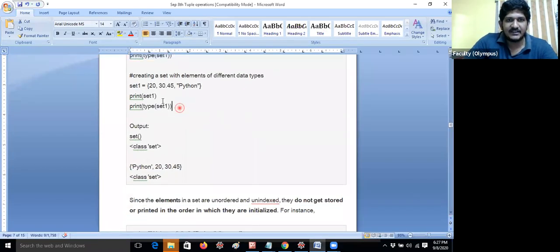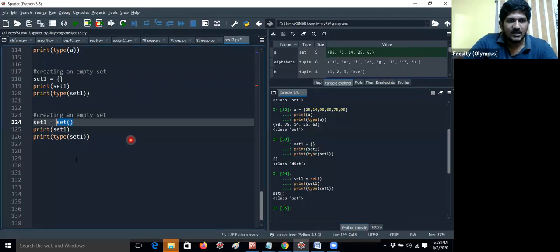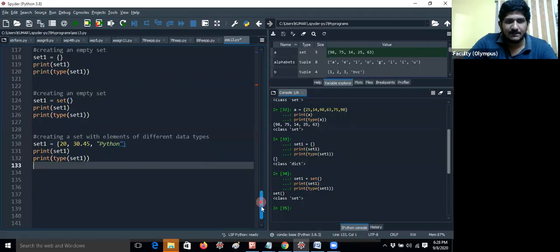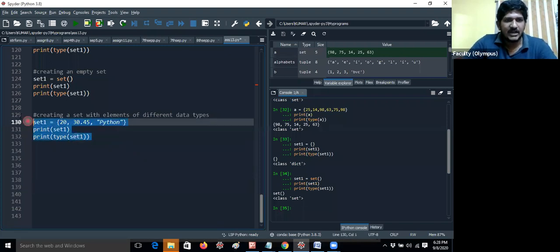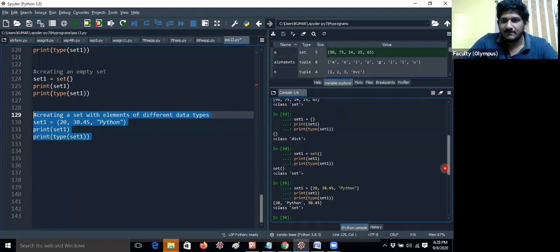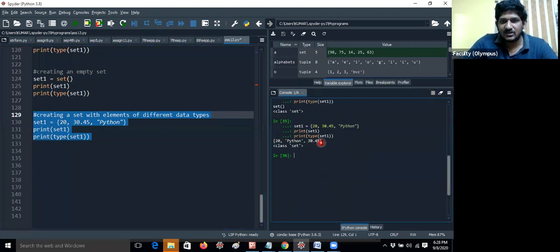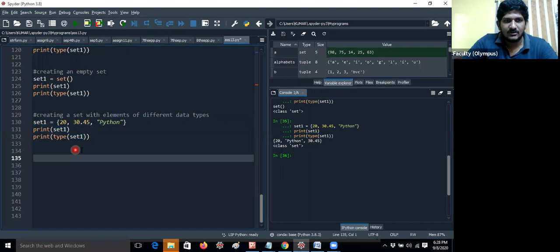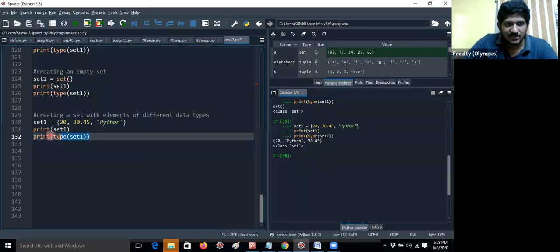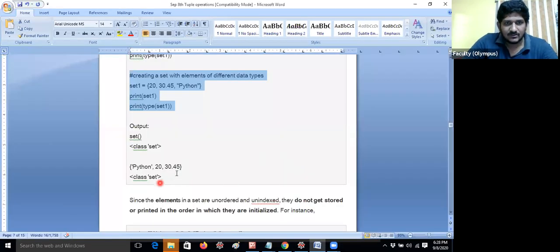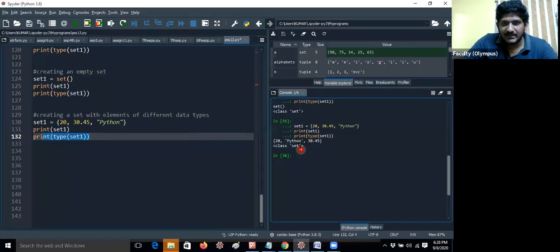Set can also hold different data types. That means you can give a list and tuple, and you can also give multiple data type elements. For example, I'm giving set one equal to 20, 30.45, Python. Let me run this, guys. I'm getting 20, Python, 30.45. So here I'm getting class as set, which means the class belongs to the set data type.